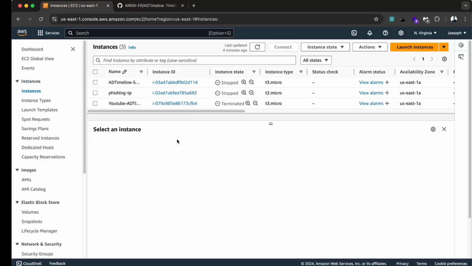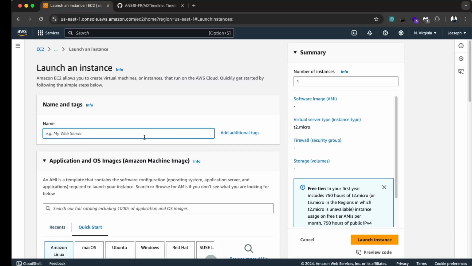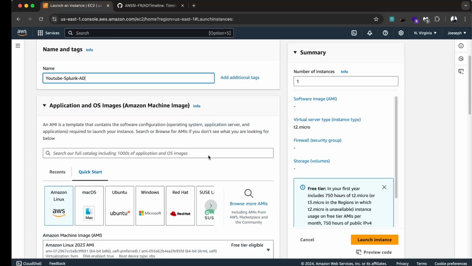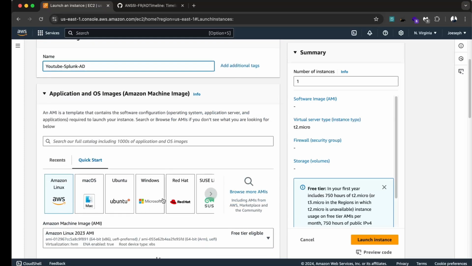So let's start and create our VM machine. First things first, head to the website of AWS, log in of course, then launch instance. We give it a name, for example, let's give it YouTube Splunk Active Directory. Specify it's a Windows machine.